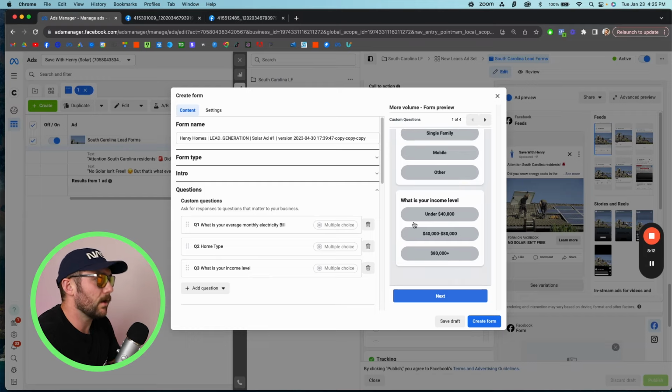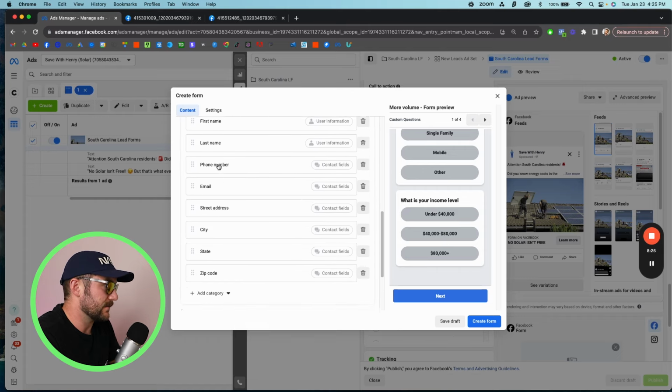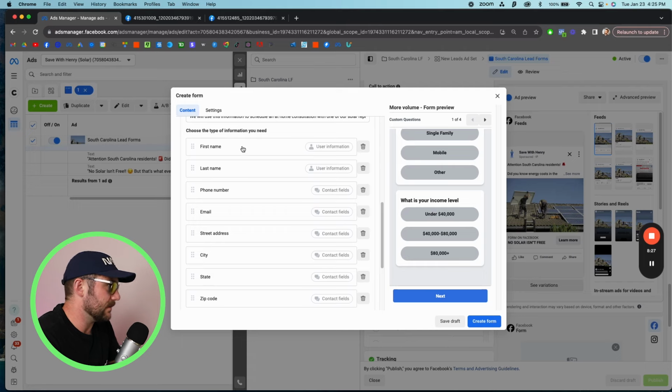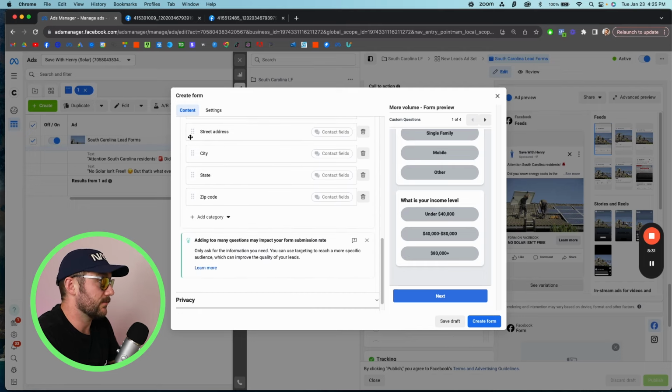I've also heard people asking if people are on a fixed income, if they're retired. I just want to know if they're making under 40K, because they probably can't afford solar panels. So I want to know their income level. And then I'm asking as many questions as it'll allow me in these basic questions: first name, last name, phone number, email. I want their street address. I want everything about their home.